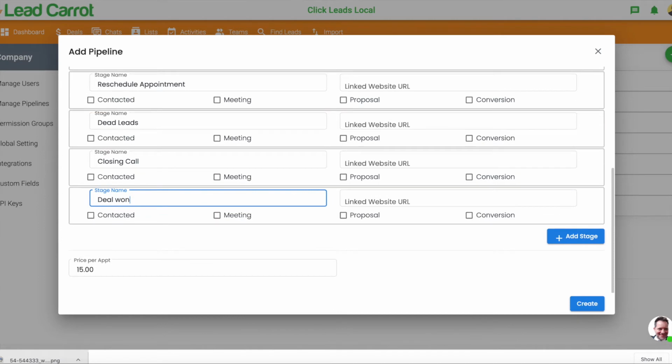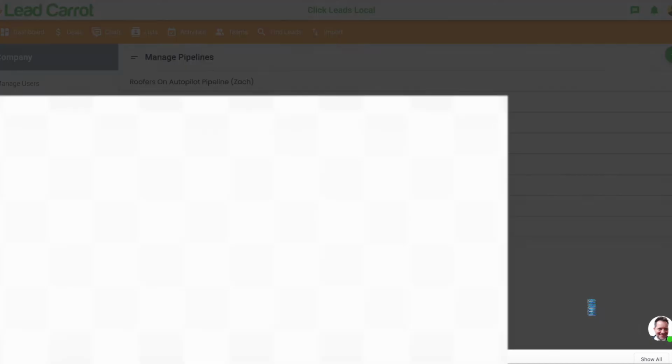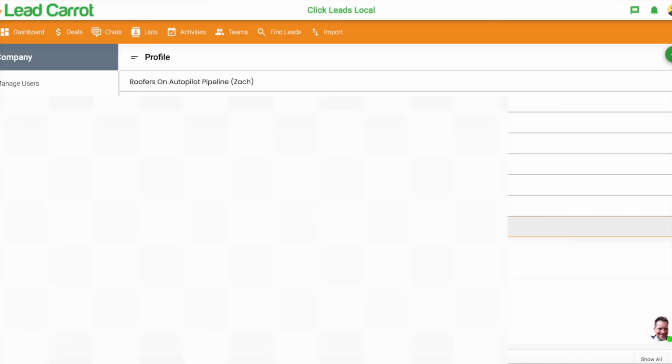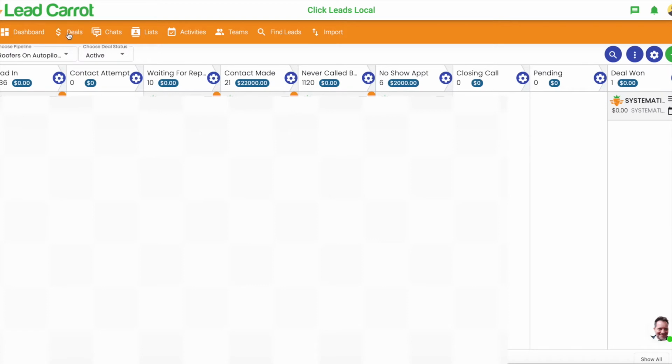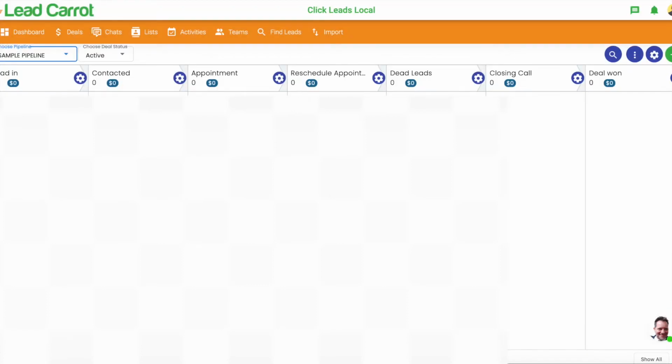And you can click create. It should create it for me. And there it is, sample pipeline. And then I can go back into deals, and I will go check out that pipeline. Awesome. So there's the sample pipeline right here. And this is where you'd be able to work with your pipeline.